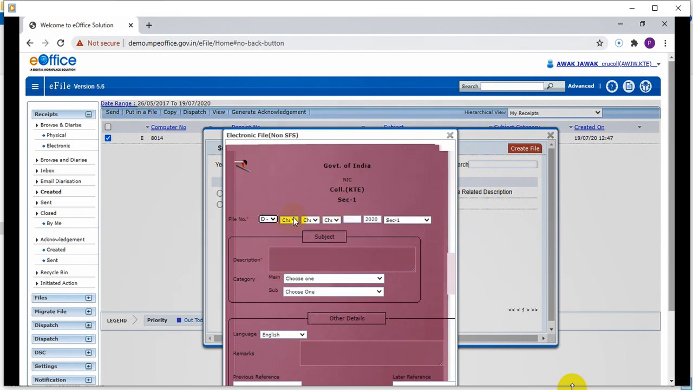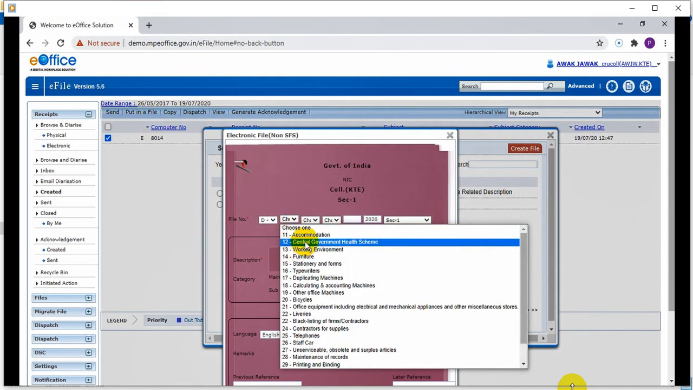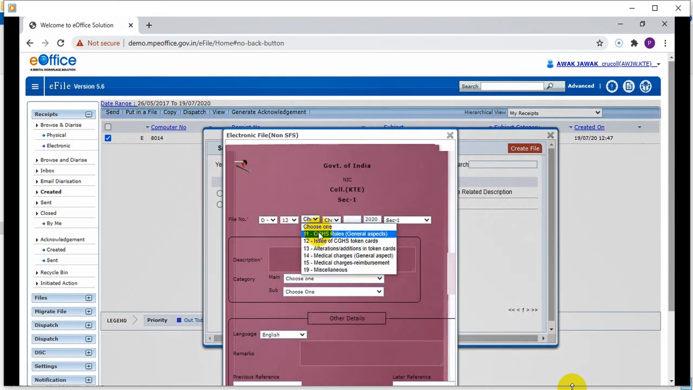Common office services, then central government health scheme, then CGHS rules, and leave it. Other fields are not showing anything. In description, I just paste the subject and add the description at the end. So: demo file size matter description.